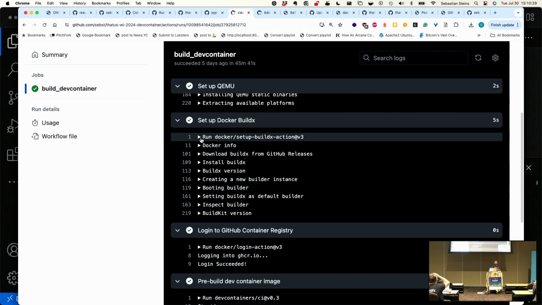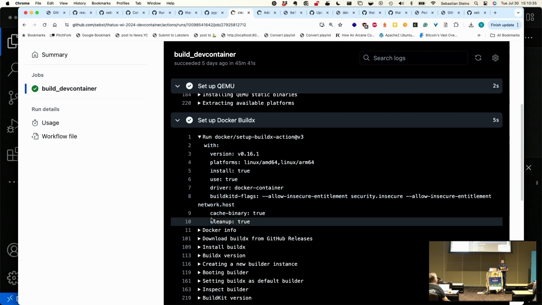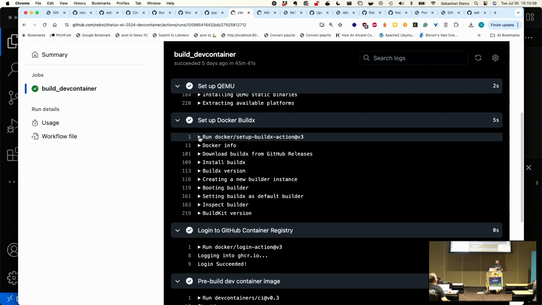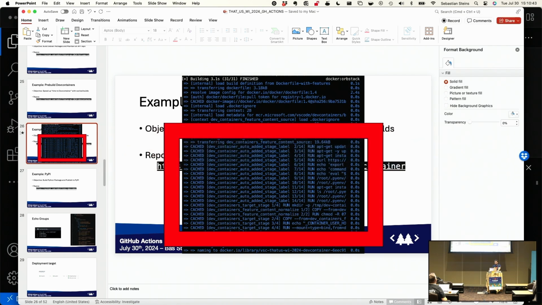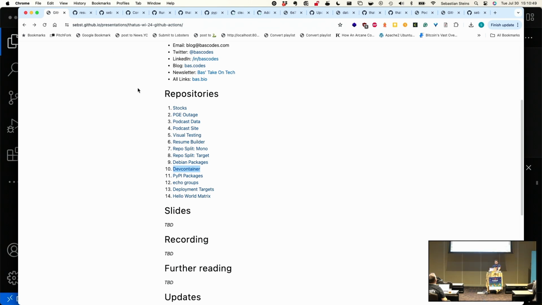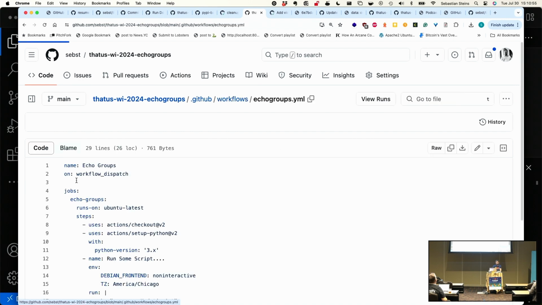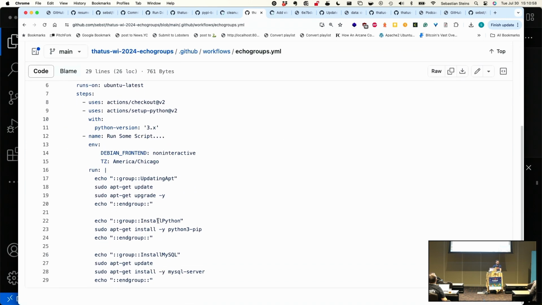This is something that you can easily employ just by taking care that you have what is called an echo group in your GitHub Actions, which is basically an echo followed by a double colon and group colon, and then it gives you these collapsible log messages. Everything between group and end group is below one of those arrows, which makes the log output much more readable.